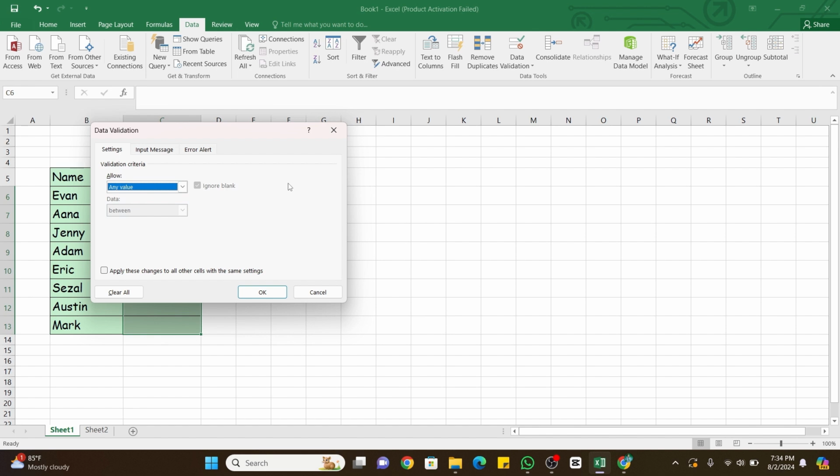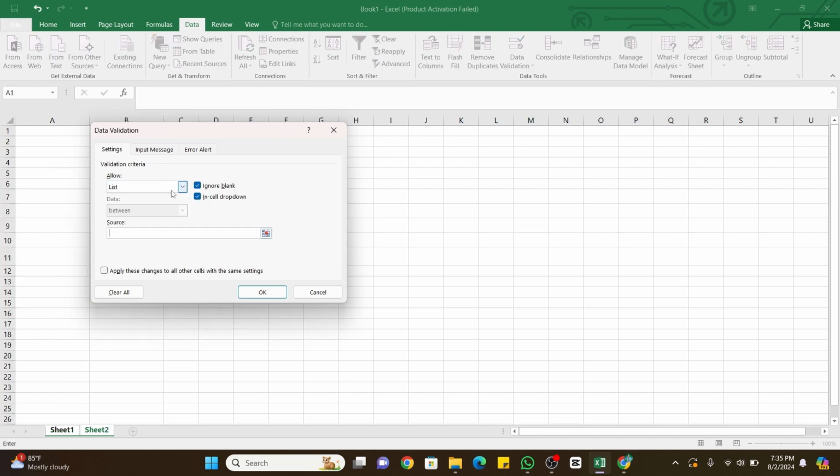In this Data Validation dialog box, make sure you have selected the Settings tab. Once you have selected it, in this Allow box, you can see currently Any value is selected. You need to click on this downward-facing arrow at the right side, and from here select List. Once you have selected it, in this Source box, you can type the items directly, separated by commas.